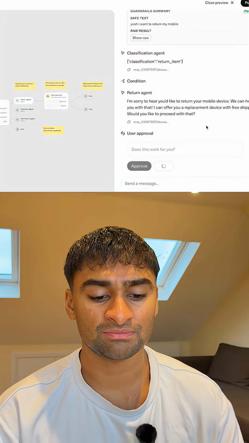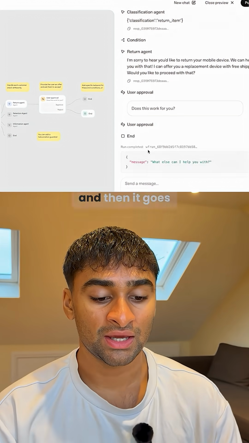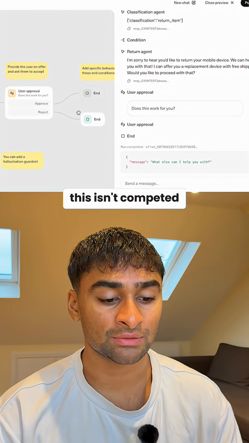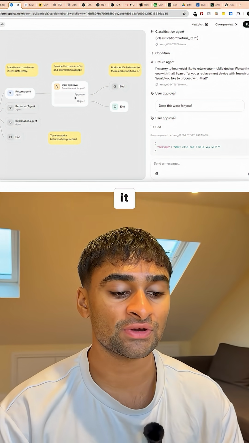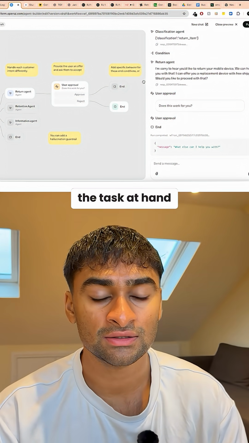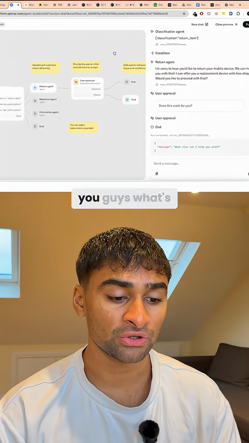Now we can say reject because we are adamant on wanting that return. And then it goes through to the end. So obviously this isn't completed here. If someone rejects the approval, then we can pass over to a human. If they approve it, then we can actually go through with the task at hand. But this is obviously just a super simple example showing you guys what's possible.